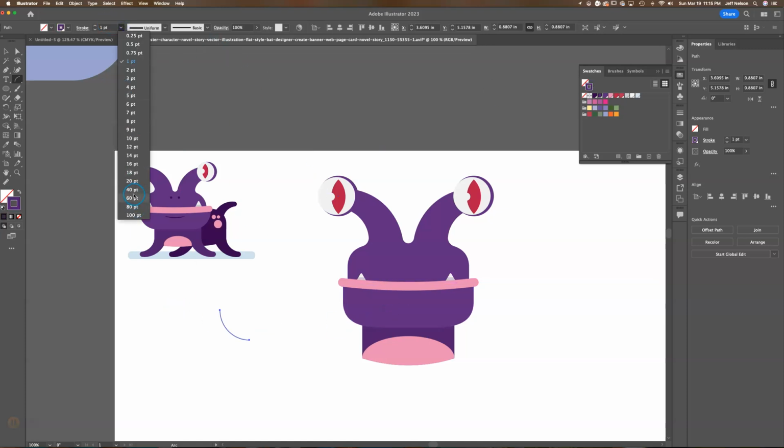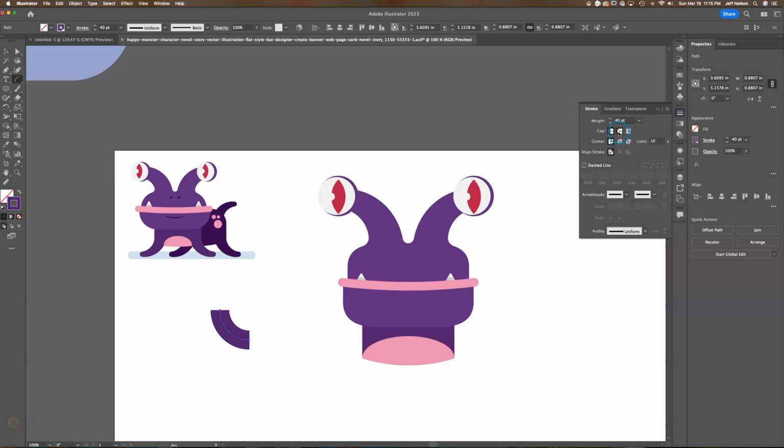Let's go, I think we did like 60 before. That's pretty big. 40. That works. And remember, I'm going to go to my stroke, round it off. Cool. And then this is where, once again, I'm going to play with my stroke width. So go here, drag this up and down. I want it a little bit smaller. That looks pretty good. Maybe a little bigger. Might make this whole thing a little bigger.